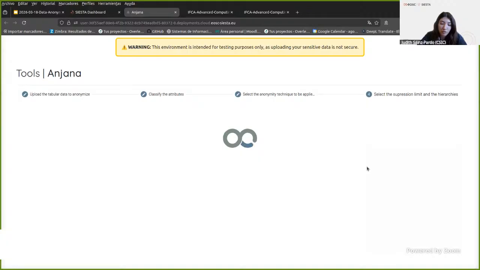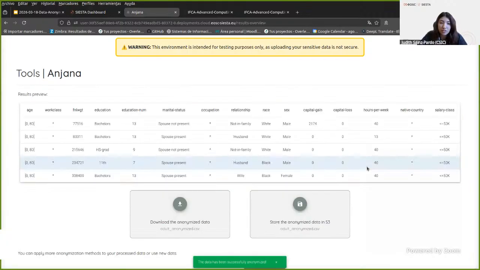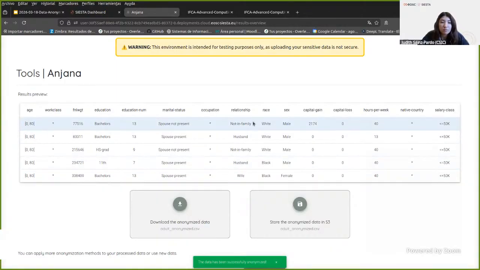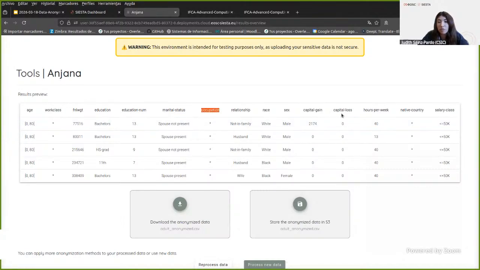And let's wait a few seconds in order to get the data anonymized. Okay, so in this case, we obtained the data anonymized for the age, the work class has been suppressed, the occupation, the native country has been suppressed. So with quite a strict level of anonymization.